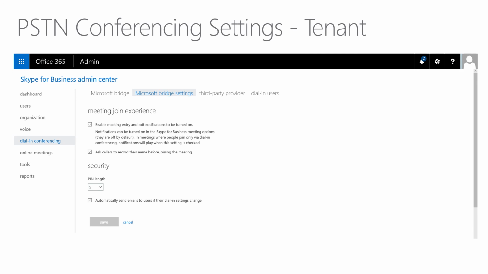In addition to selecting bridge numbers, it's also possible to configure at a tenant level specific settings for the PSTN conference experience. For example, you can enable meeting entry and exit notifications, and you can ask callers to record their names before joining the meeting. You're also able to specify the PIN length in order to provide enhanced security.